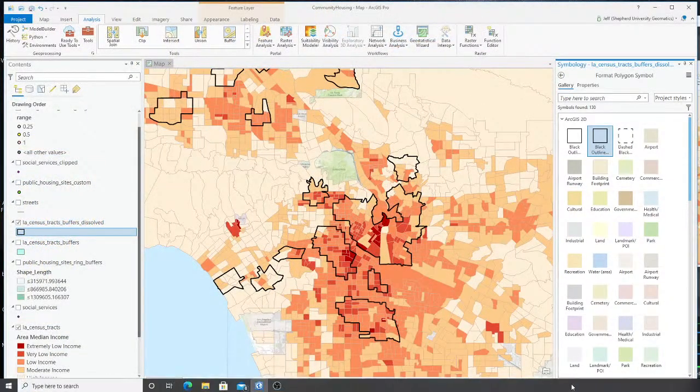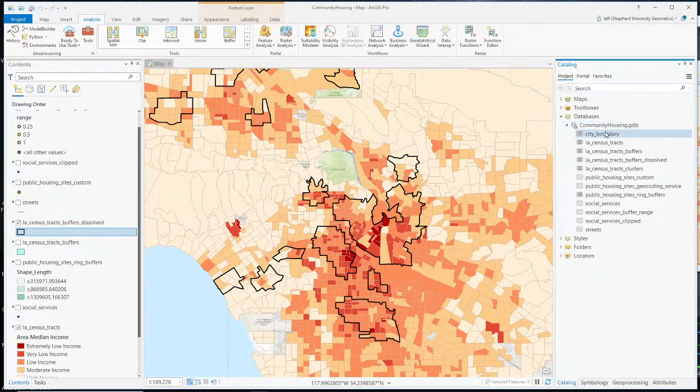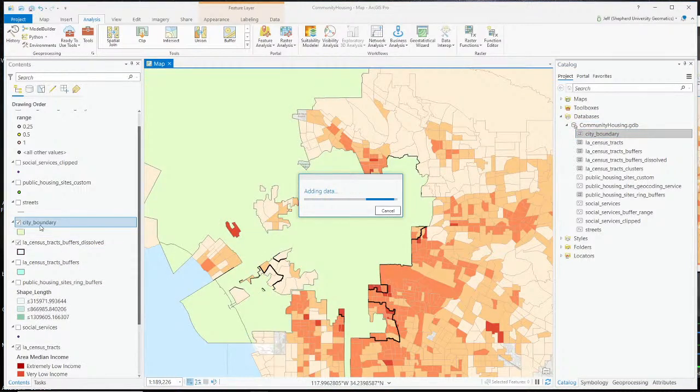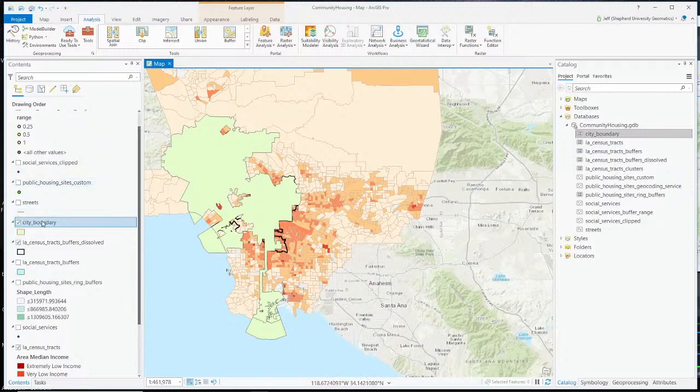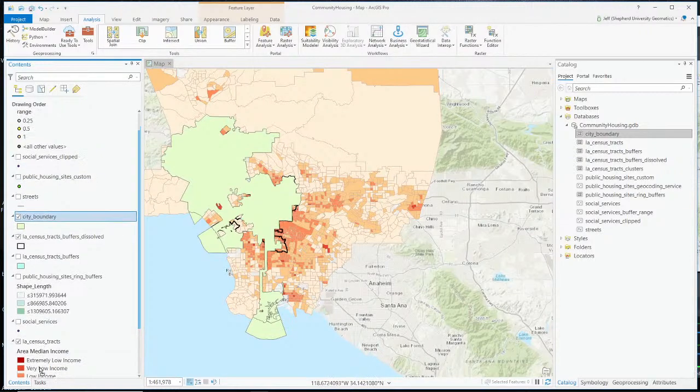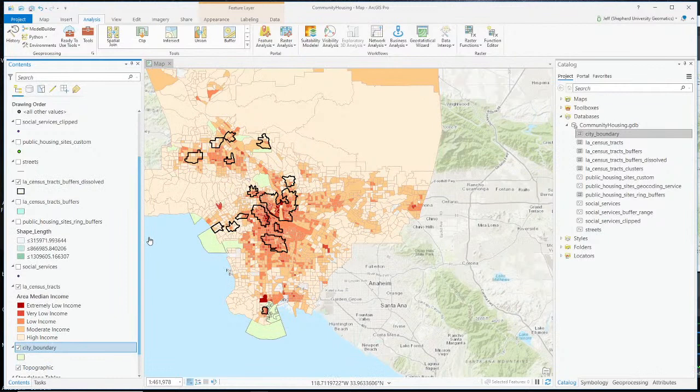Okay, so I know I have a political boundary in here somewhere. There it is, city boundary, so I'll add that to my map. And let's put it down low. All right.